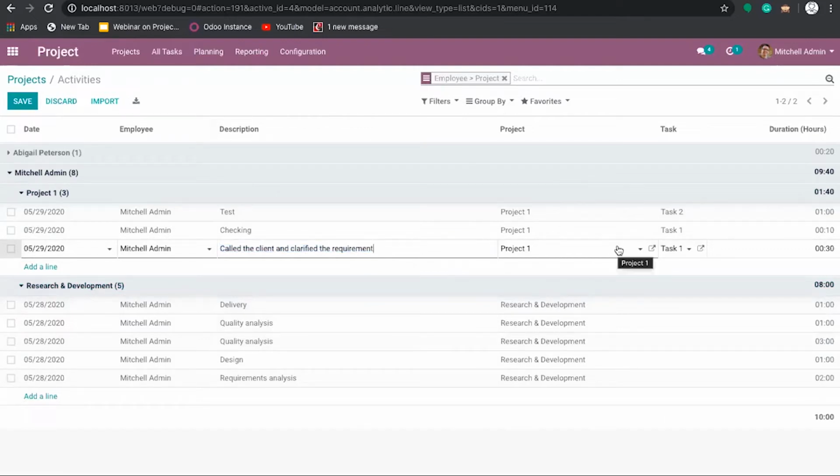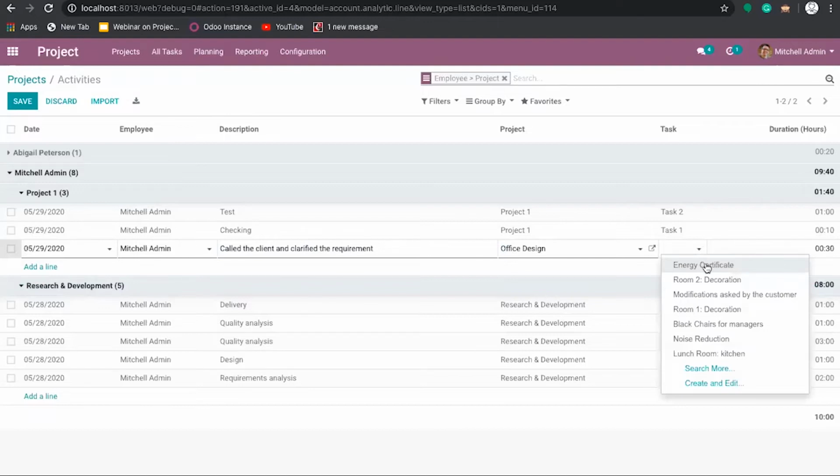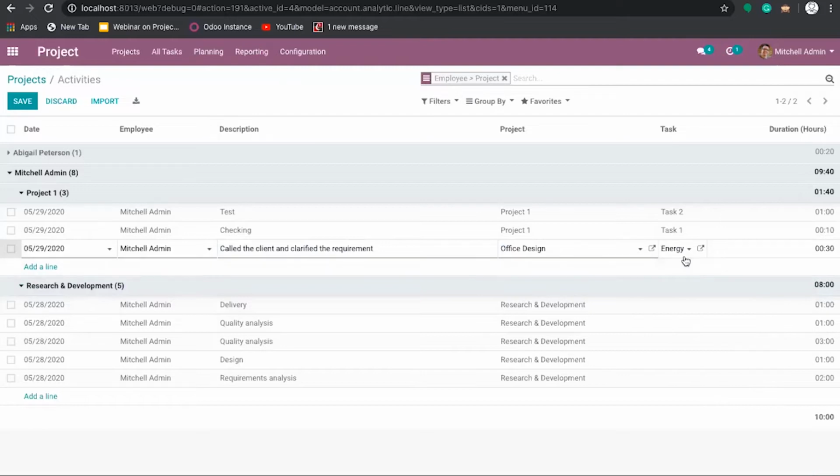So by mistake, if the project has been worked in a different project, or the timesheet belongs to a different project, you can just change it from here itself. Then if there is any task for that particular project, you can just find it there and you can just assign it there itself.